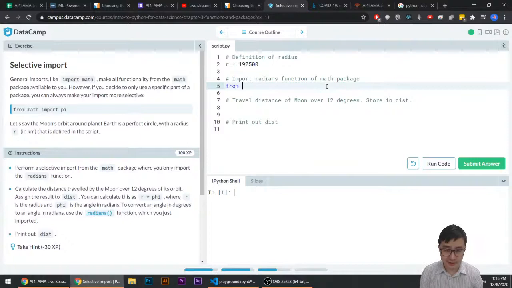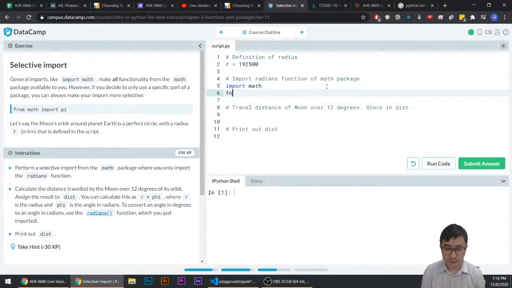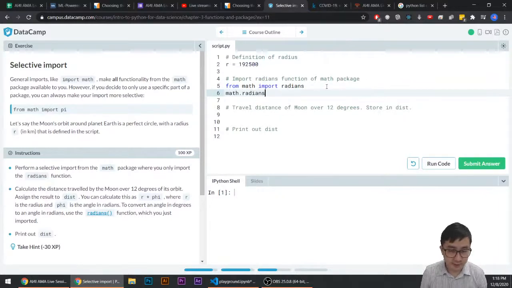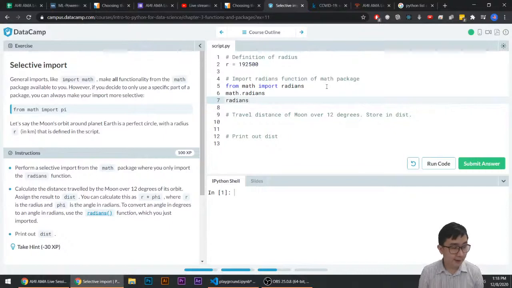And how we can do that is, instead of doing import math, the second way we're doing is from math, which is the name of the package, import radians. From math, import radians. And the difference here is that now when I want to refer to the radians function, I don't need to type math.radians. I can directly type radians. This is the only difference in these two methods of importing functions or importing values and functions. This is the only difference, the way that you reference the function later on.